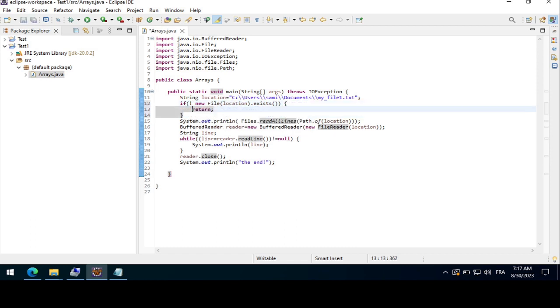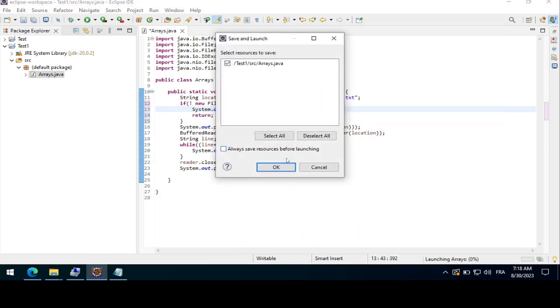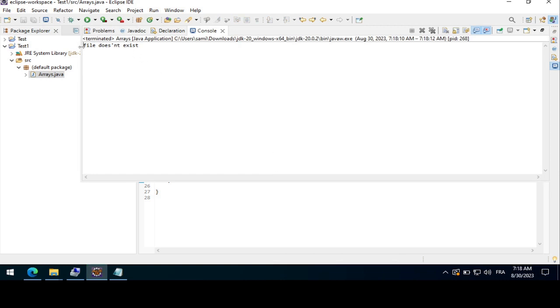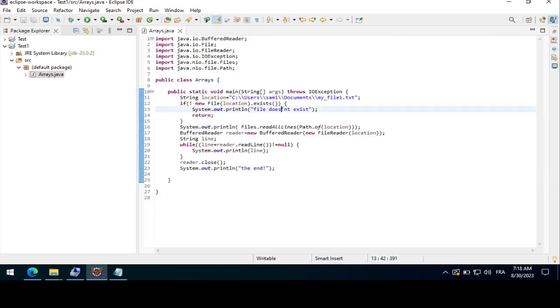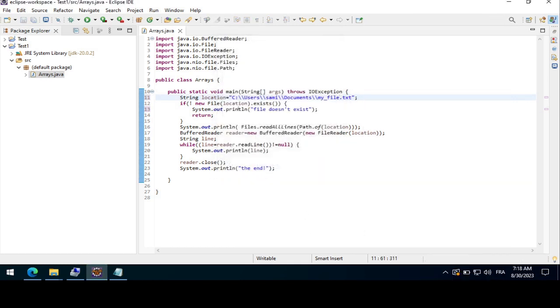So I will add some display just to warn the user that the file doesn't exist. File doesn't exist. Okay, we will run it. Okay, file doesn't exist. So what we have now, we will try. Okay, now we can read it.